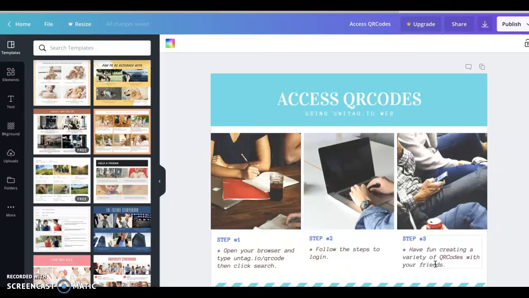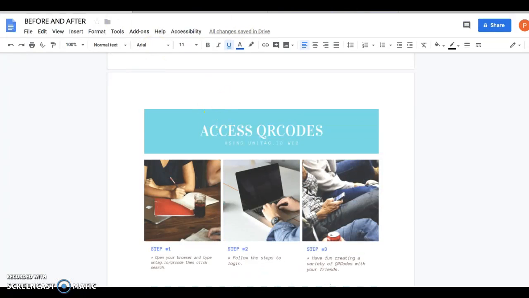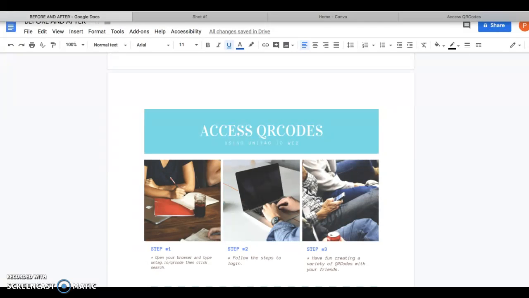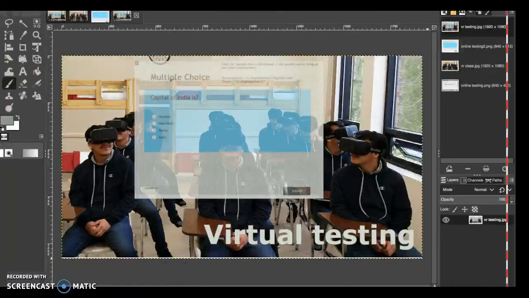And I will be doing this with other stuff that I'm going to be showing, and I'm going to be adding QR codes to access videos and virtual reality testing. And that's pretty much it. This is very simple. Using Canva is very simple because it's really easy to follow, because you just add from the template.